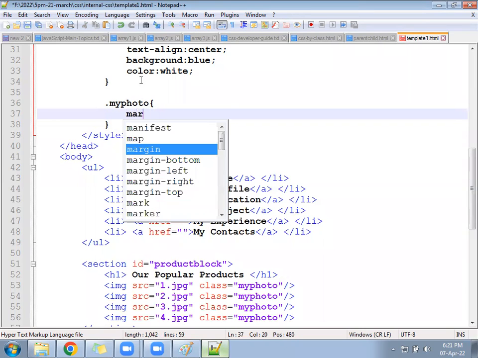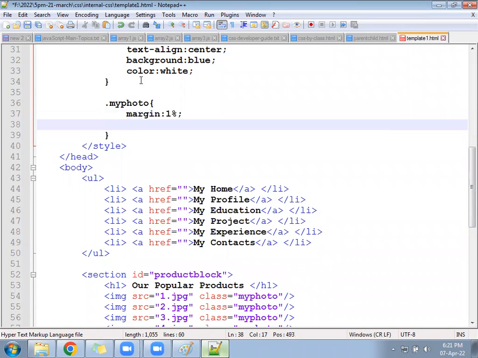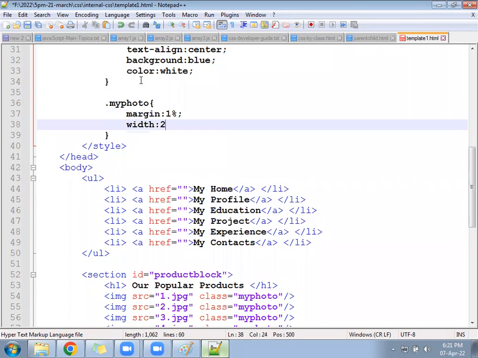Margin as 1%. Then in total, for the 4 photos we have, 25% should come, but 23% will be the remaining. Between photos there will be some gap. Width we have to give 22.5%. By default there is a 2 pixel gap.